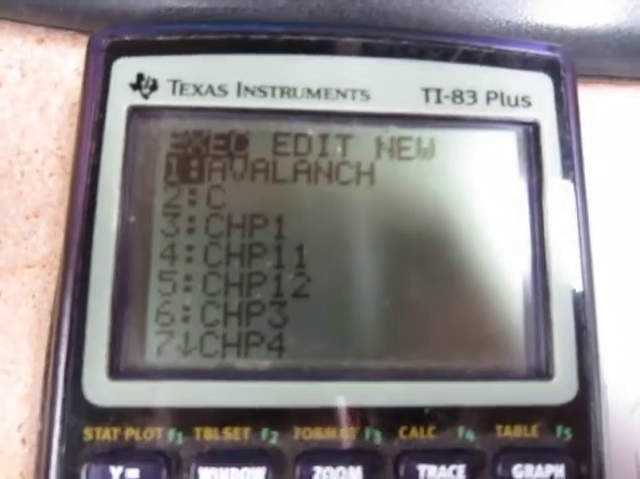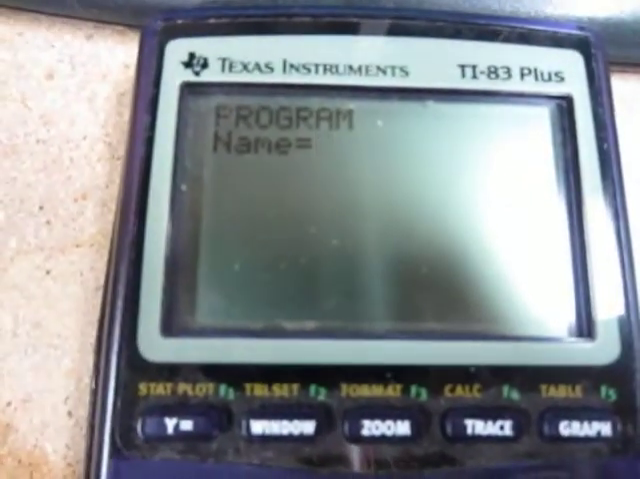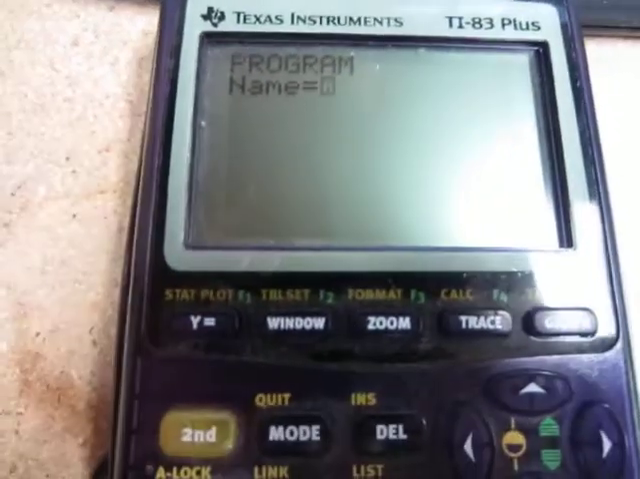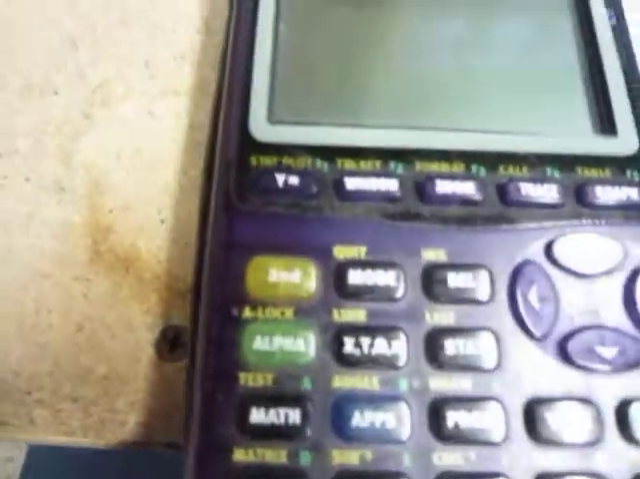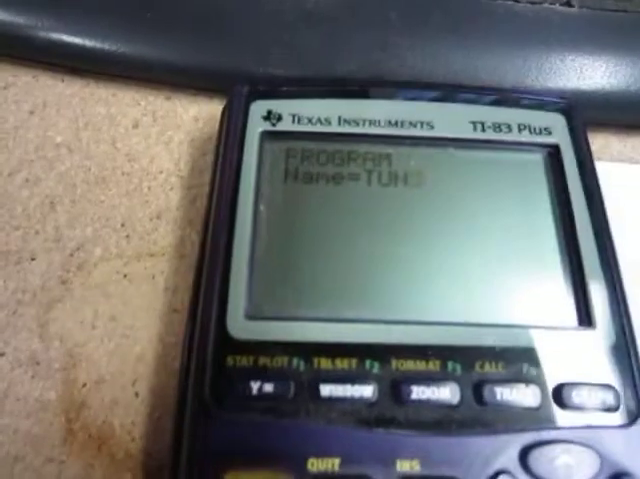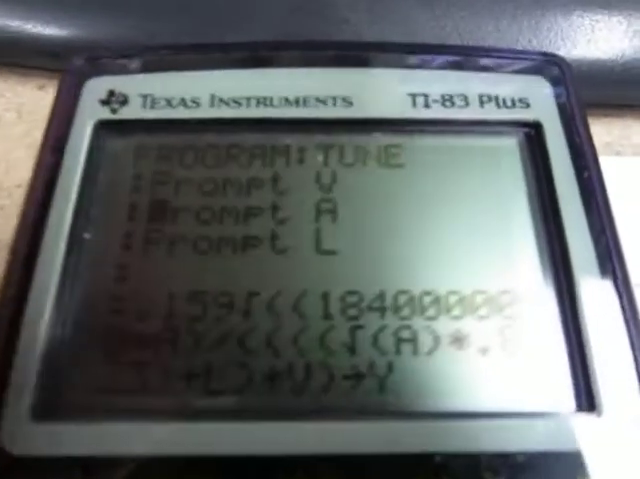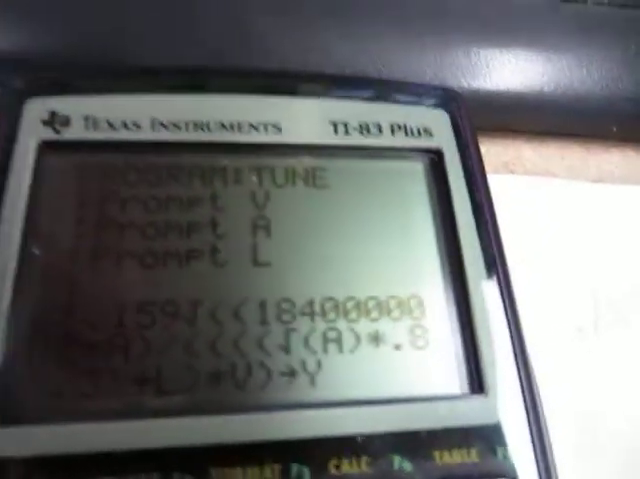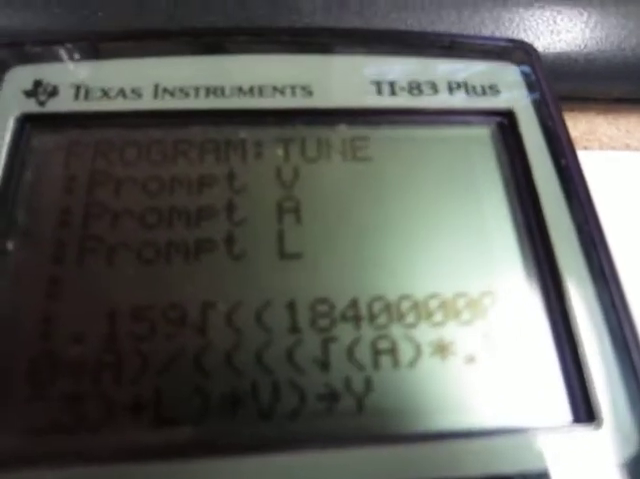Come to this screen, you're going to scroll over to New, just create New, and you're just going to name it. I named mine Tune. It'll already be set on your alpha setting, so you can just use your letters to spell out whatever you want to name it. Just Tune. Now, as you can see, it pulled up my program that I already have in there.